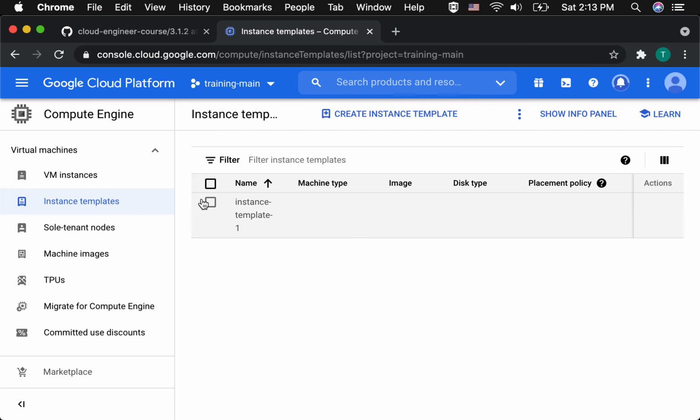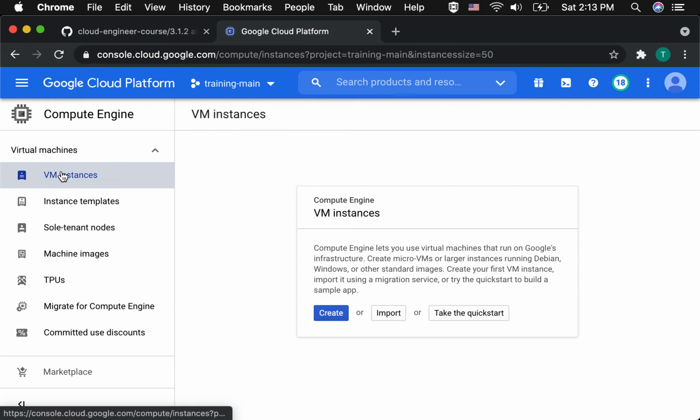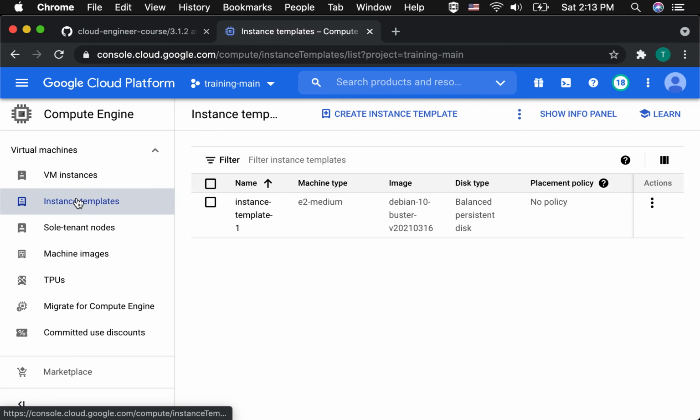So you can see that this was created pretty quickly. That's principally because we didn't actually create any instances. If you look under instances, you will notice that there are no instances. You just have this instance template, right? That's because it's just a set of settings to actually create the instances.